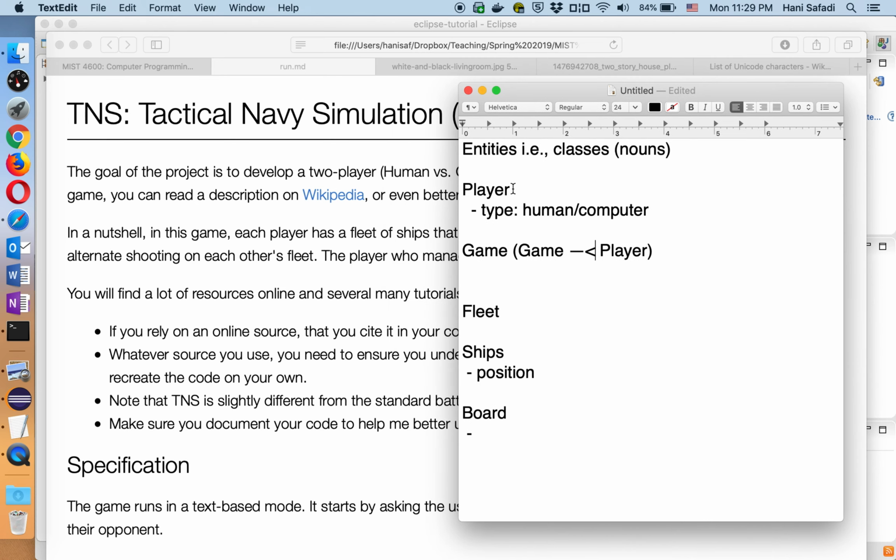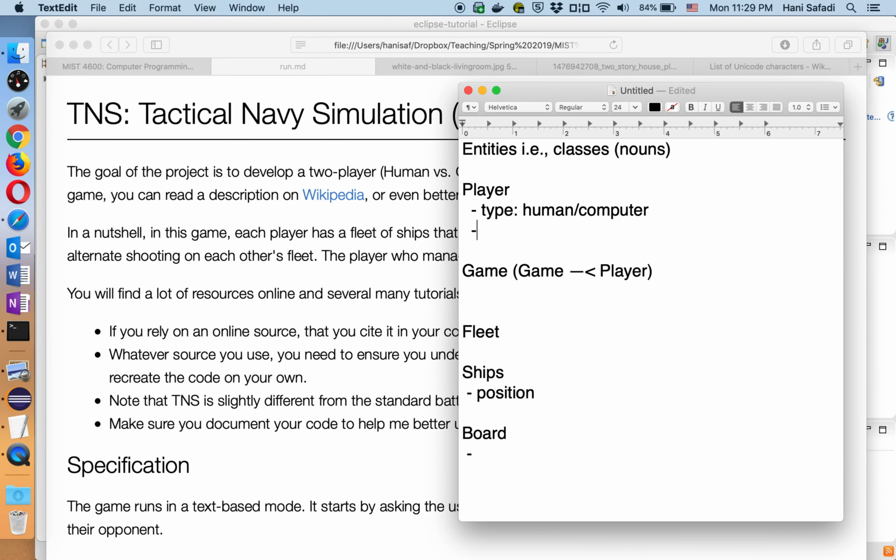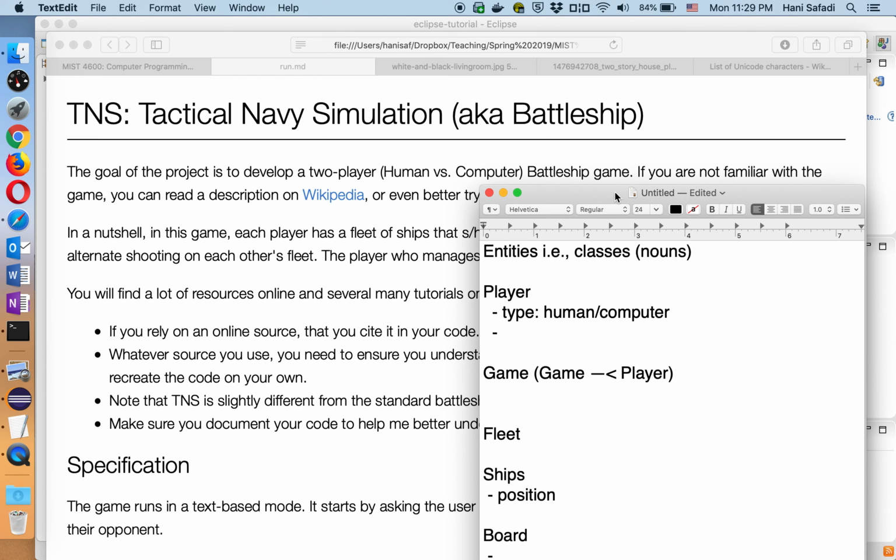So let's think about the remaining classes or entities here. How about a player? What does a player have? Of course, we uncovered the type of the player, which is a human or a machine in this case.